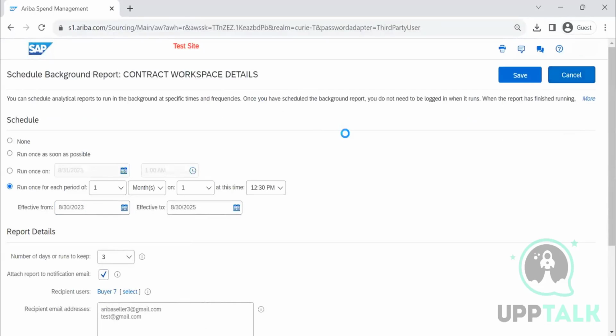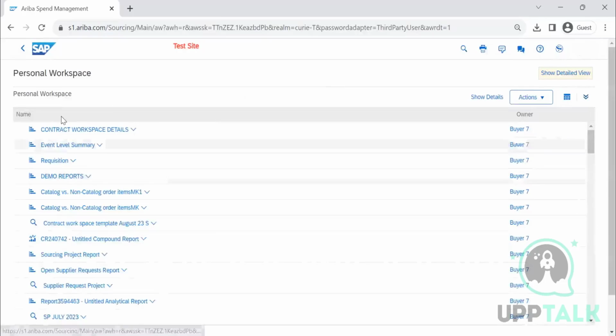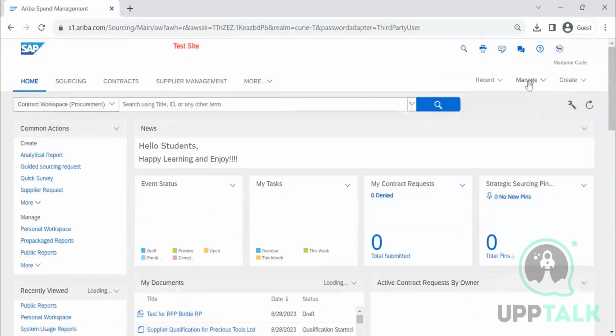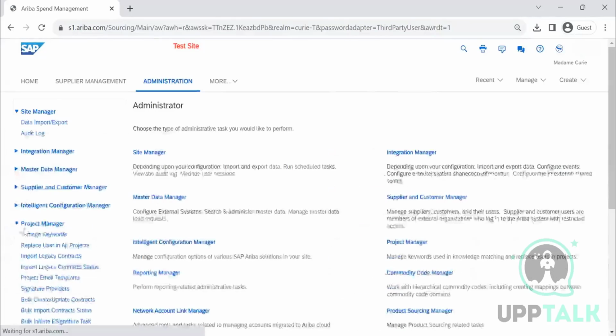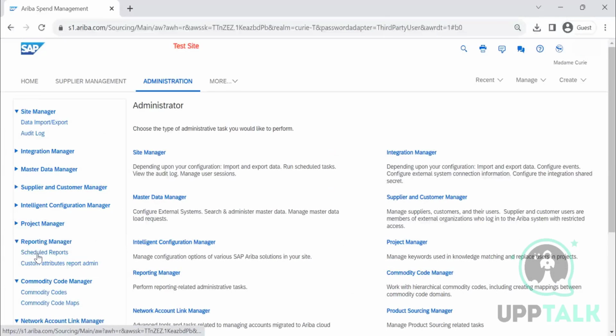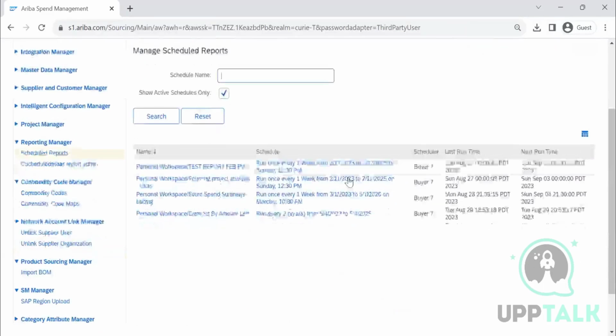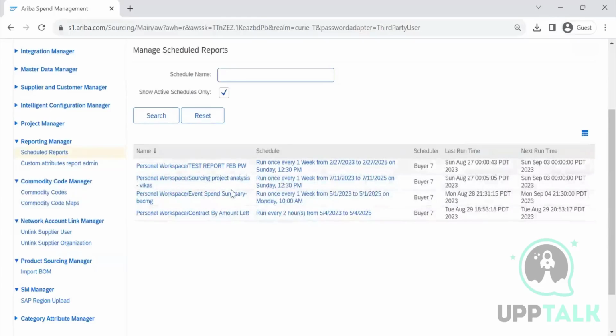Now I'm going to show you where you are going to schedule this report. I am going to Manage, Reporting Manager, Administration. Under Reporting Manager, Scheduled Reports. Under scheduled reports, 4 reports have been allowed for this user. He has already scheduled them, from August 27 to September 23.